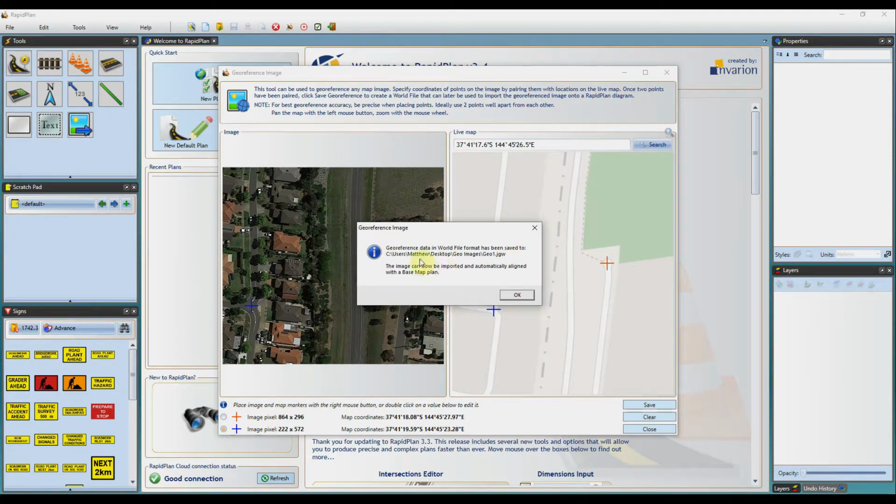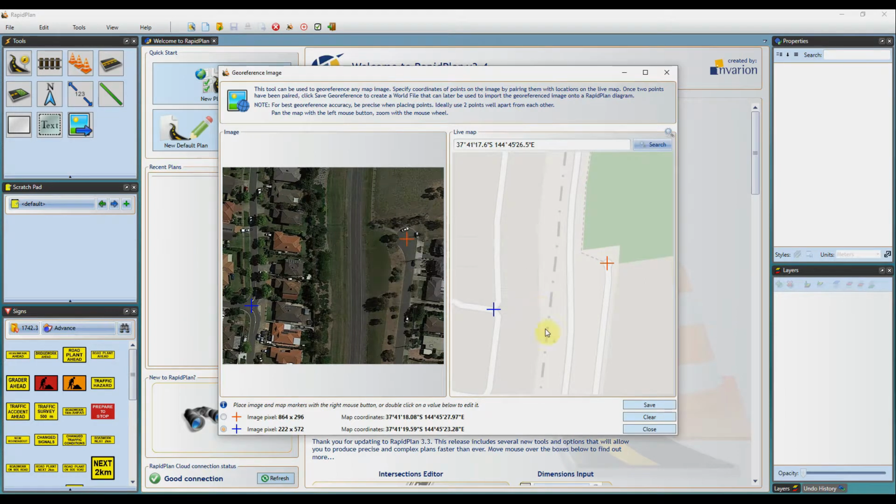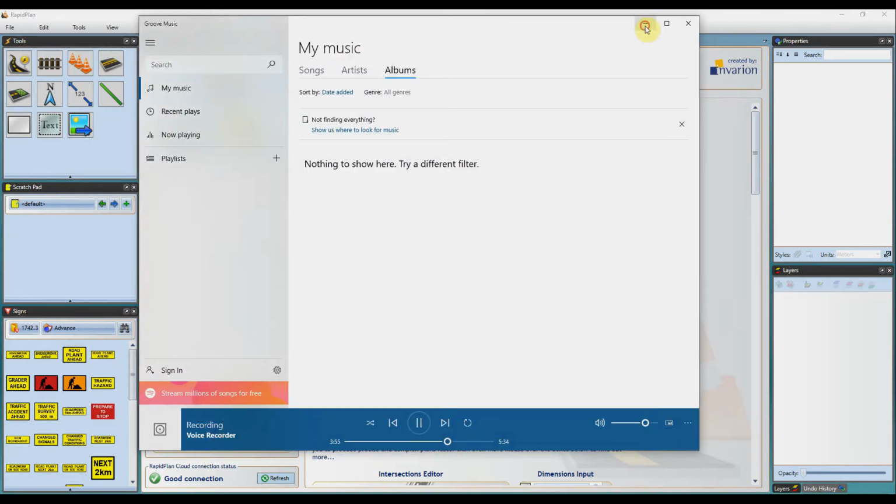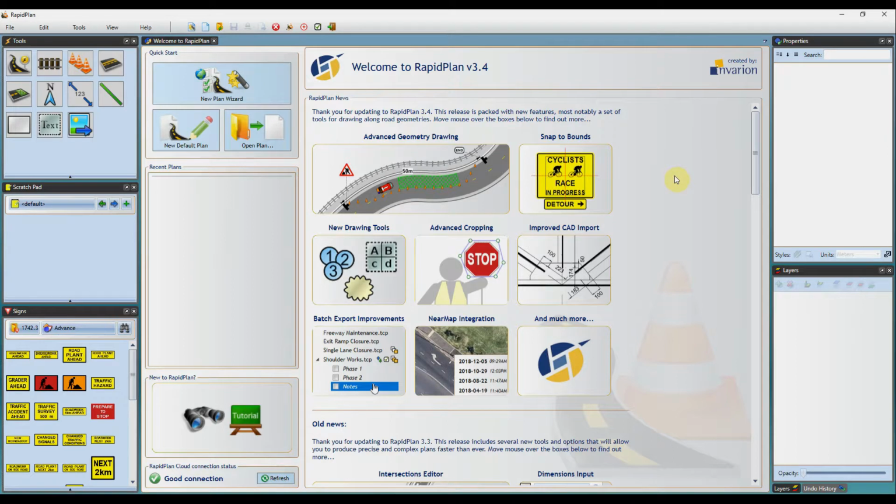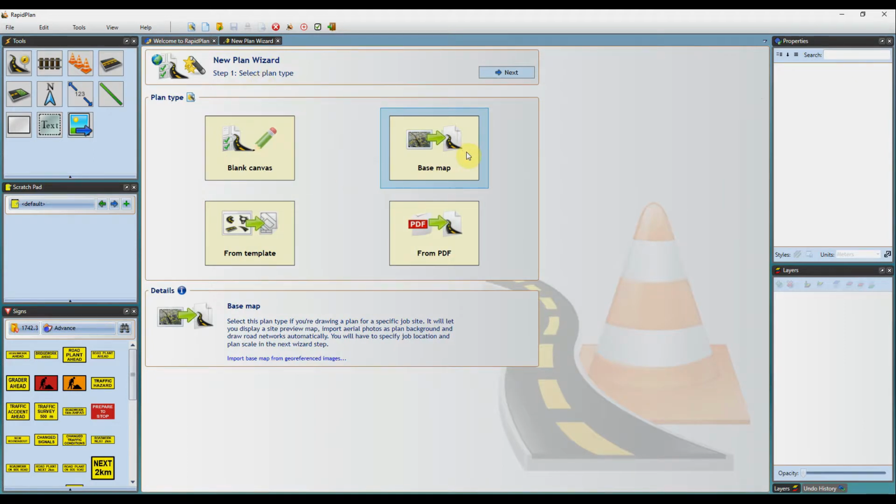This will then save a .jgw file next to your image, which is also known as a world file. This file will contain all of the georeferencing data for your image. So now we can exit out of this dialog box and actually use our base image on our plan. To use the image, hit the New Plan Wizard button here, and then select Base Map. Once selected, down in the bottom area here, there's a selection to insert your own georeferenced image.